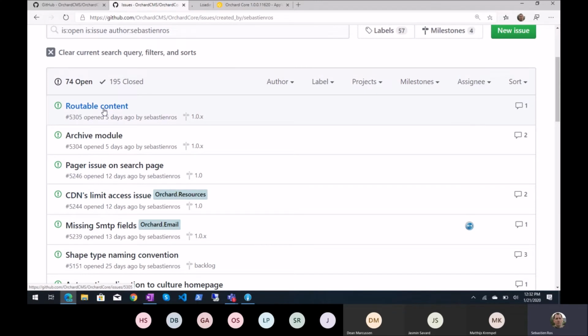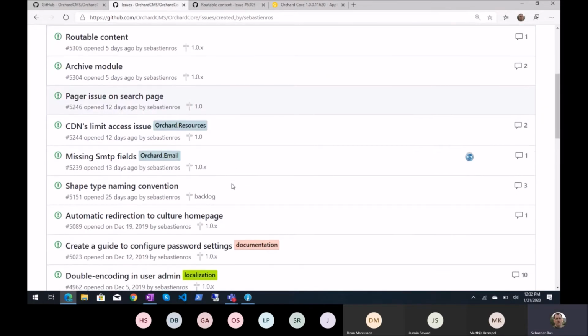The routable content. Oh, we created another one for. So we created this one and the taxonomy one. Where is the taxonomy one? Oh, I just updated one. Yes, I'm updating one.